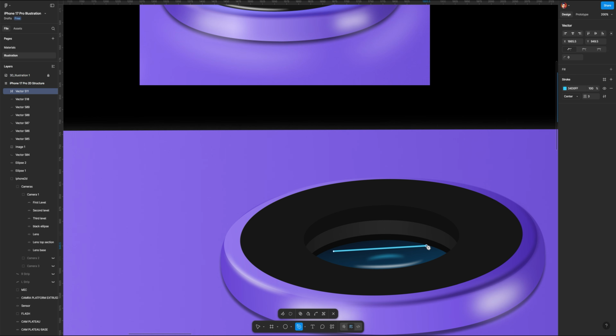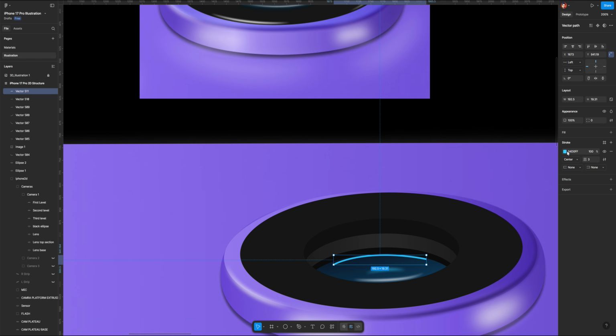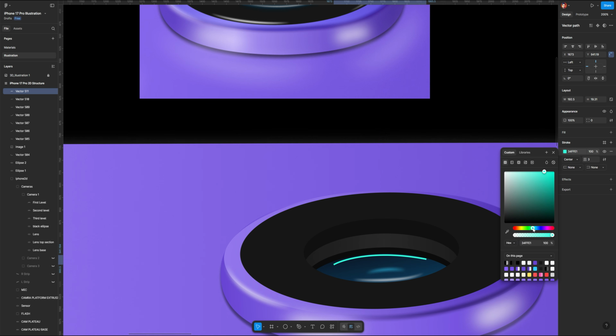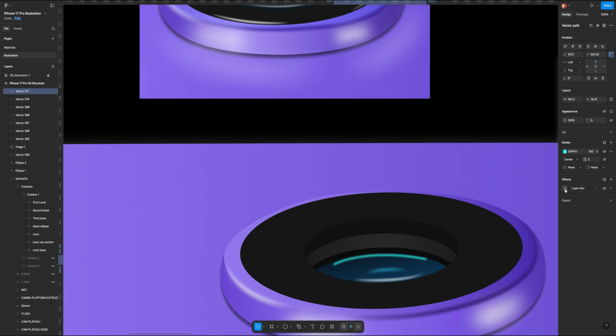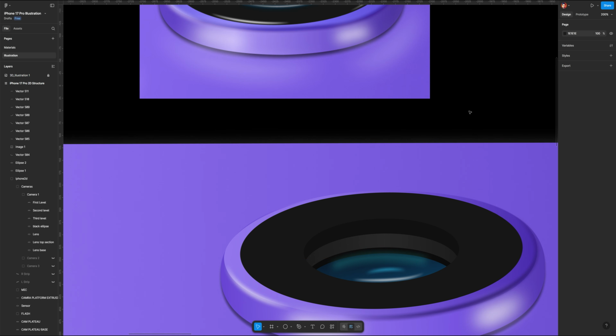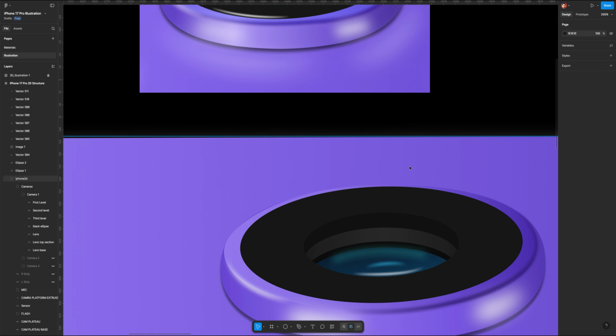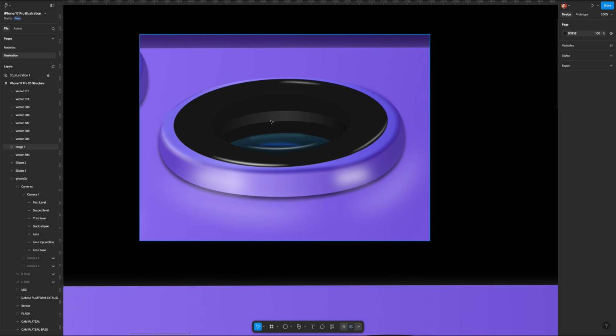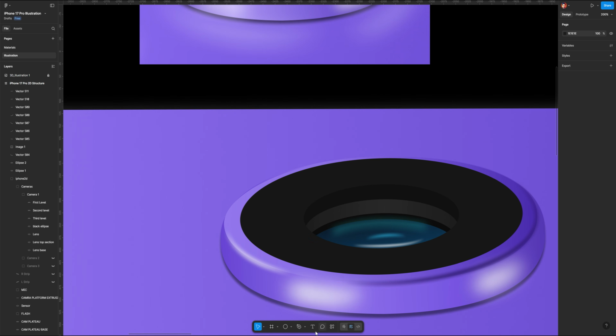So let's draw the curve and change the color to somewhat around the shades of greenish. Yeah, this is good, and let's blur it. Let's blur it even more. This seems fine to me. And now let's do the detailing on this part. So this is the reflection of the edges of the glass. So let's draw the curve.